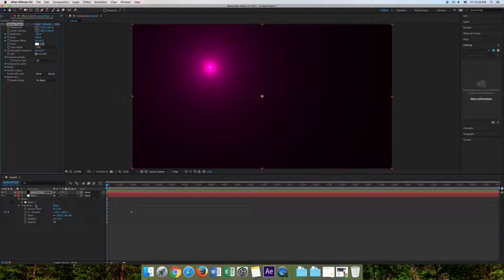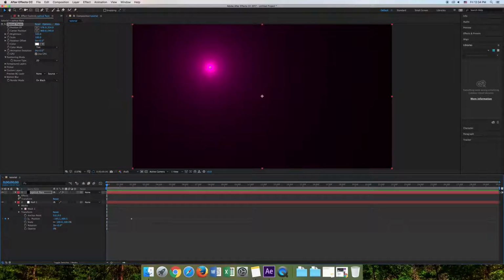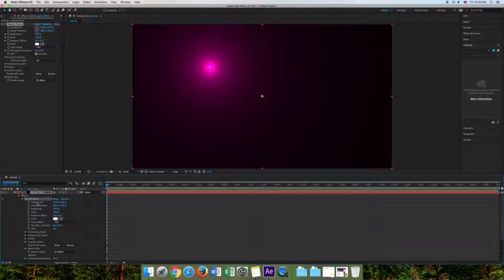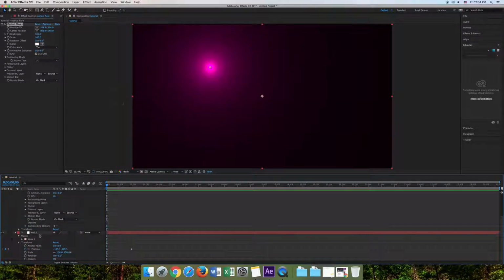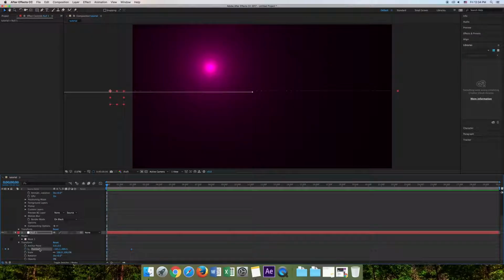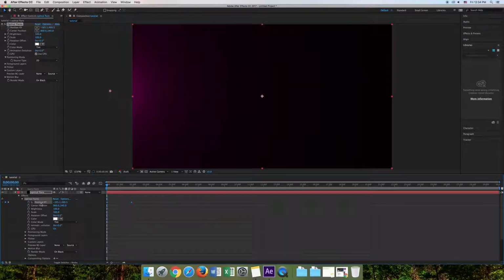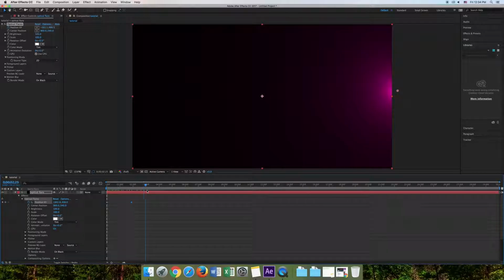So we want the optical flare moving along the trail we just made, and how to do that? You see the position XY under the optical flare. You copy the position in your Null object and paste it to the position XY. So now you can see it's moving along the path you just created.